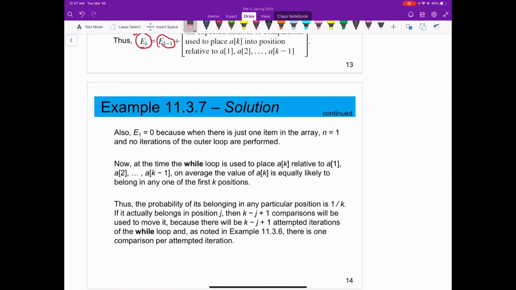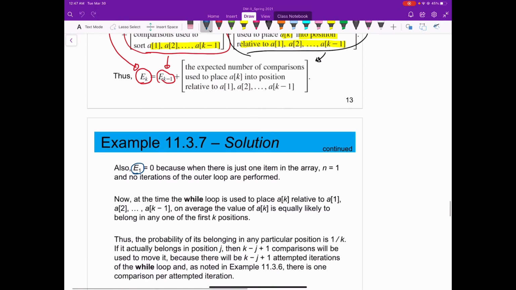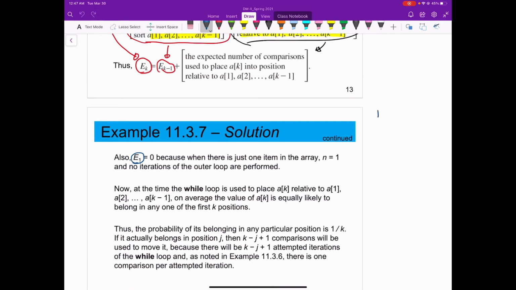First, let's talk about E1 here. E1 is the expected value when you have one element in the array. If you have just one element in the array, the average of that one is just 0, right? You don't compute the average of one element. You need at least two elements to compute the average, which is the expected value here. So it is 0. That's why we mark this as 0.